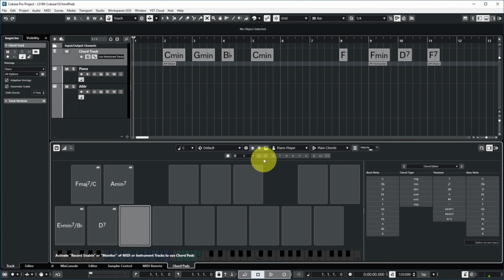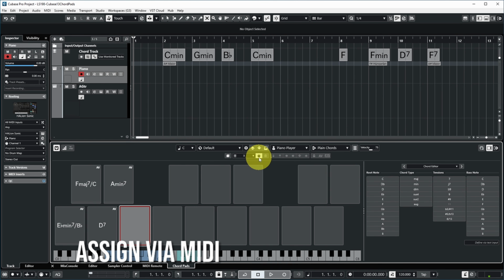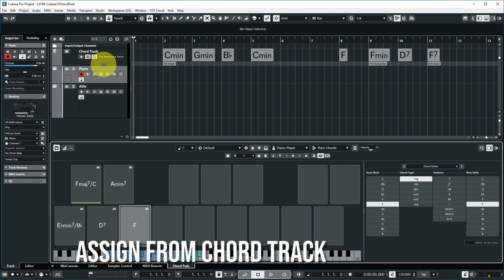Another way is that you can assign them from MIDI input, but I need to choose a track with a MIDI input over here, and then you see over here that assign from MIDI input is available. The pad turns red, meaning that it is waiting for MIDI input. So if I now play a chord on my MIDI keyboard, for example an F, it recognizes the F.